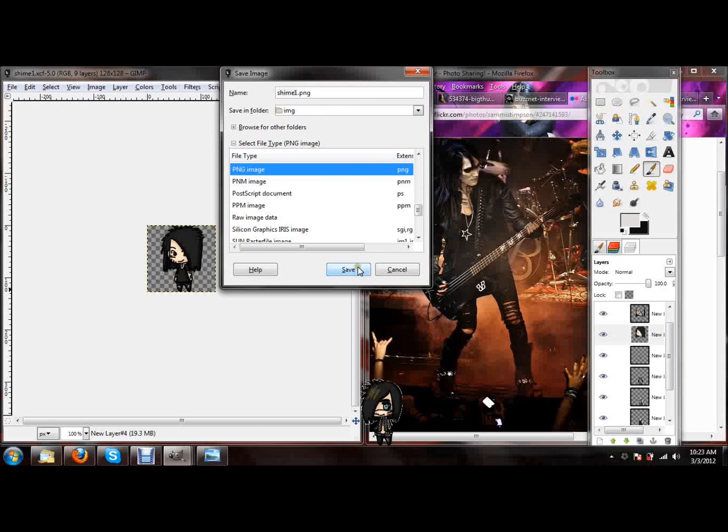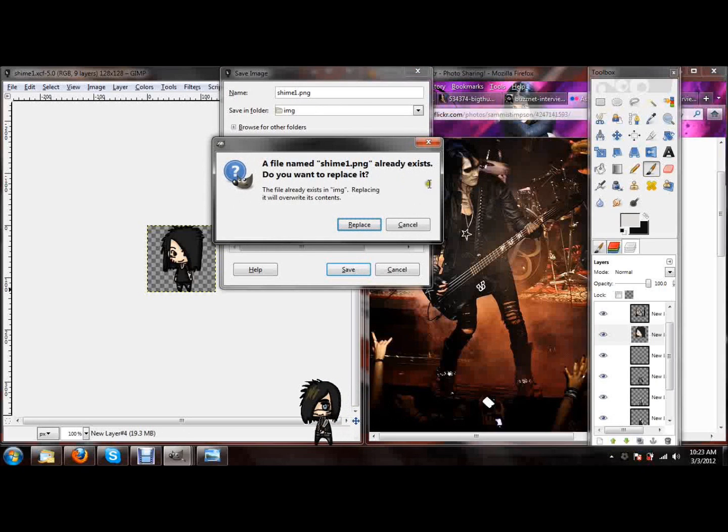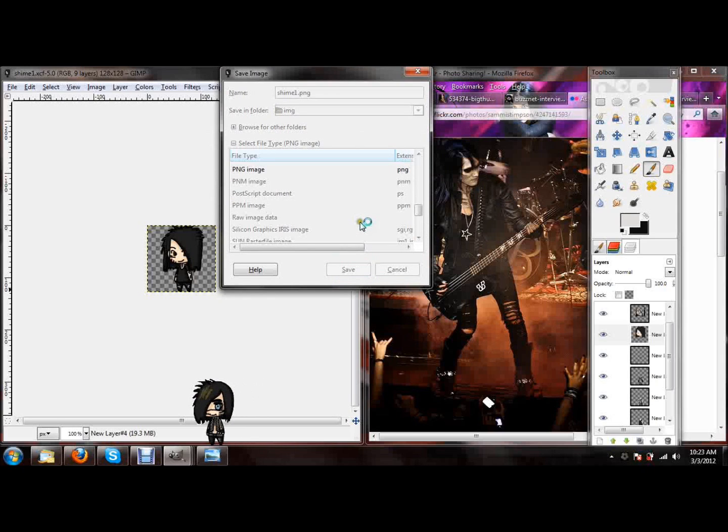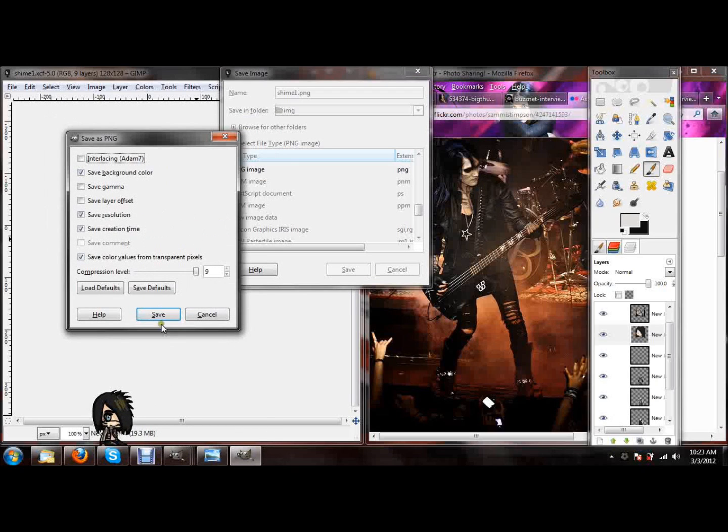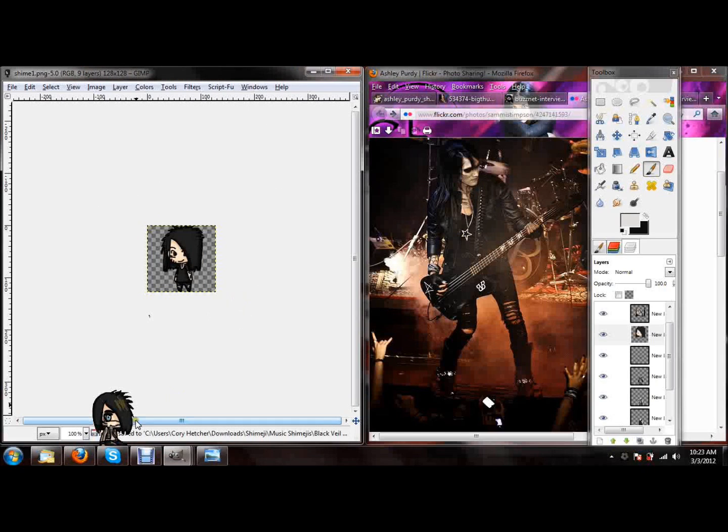Just hit save. It will bring up this file name Shimeji already exists. Just hit replace. And then it will bring up this thing telling you it can't handle layers, so you just leave it as merge visible layers and hit export. And then hit save. All of this you can just leave. I never mess with it. It's perfectly fine. Just hit save. And now it has saved your image.